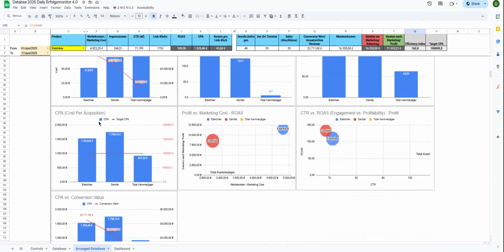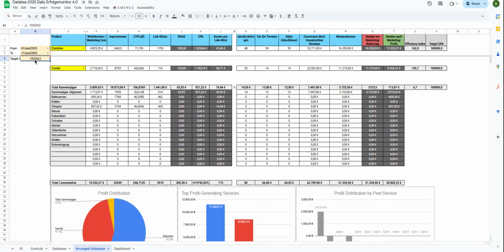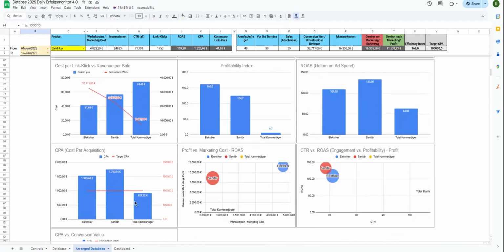CPA, cost per acquisition. Again, this is also a simple CPA chart, whereas I have added a target line. The target value you can add in here. Whatever value you add in here, you will see the red line on that, so that you can see which one is going above the target and which one is below the target. So this is another simple chart.